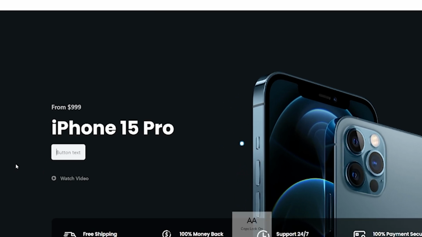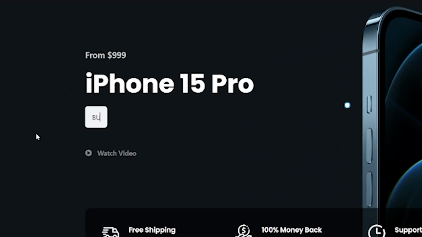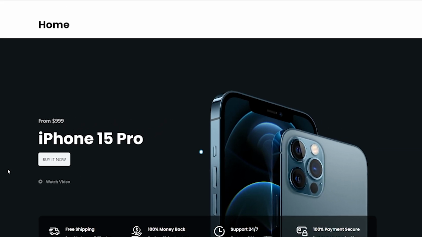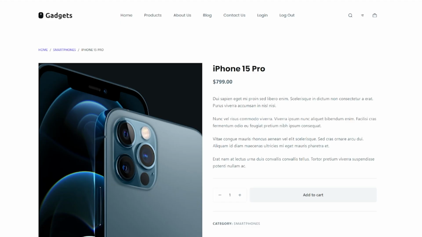And as I said, I want that to be a buy it now button. So I want a nice bold buy it now. Now, obviously, the button is now there, but it doesn't actually link to anything. So we want to send that out to the relevant page. And the page we want to send it out to is, of course, the product page. So this here is the product page that we want to link to.